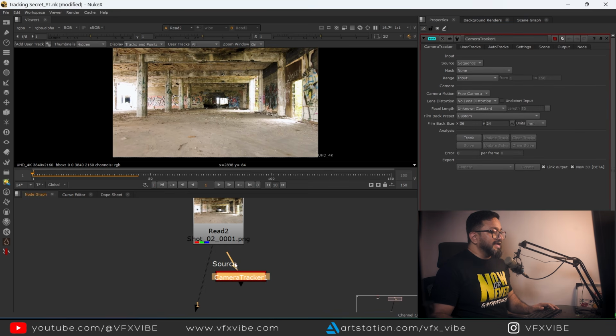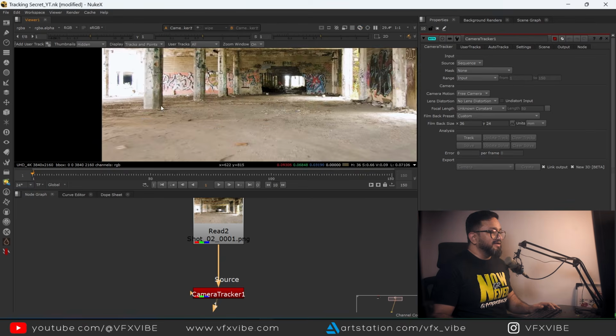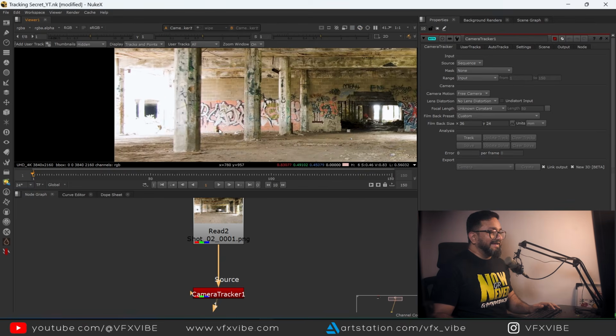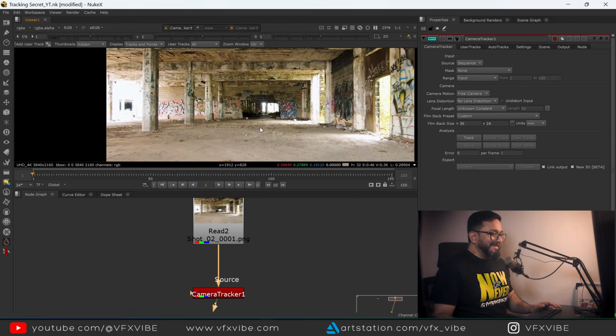In the camera tracker, I'm going to connect my 3D, and I can see I have lots of highlights over there, but I'm not going to take care of that. Also, I'm not going to take care of the lens distortion workflow because it will take some time and the video will be a little longer as well. But it's recommended that you take care of your lens distortion. In this case, I'm not going to do that.